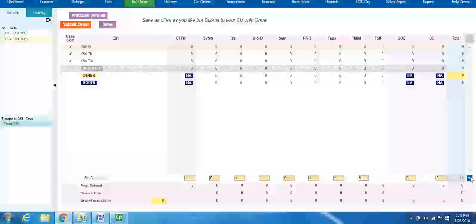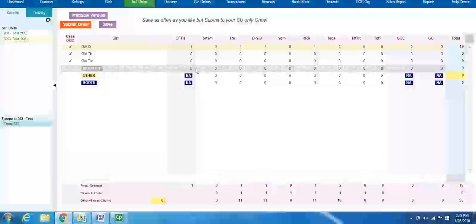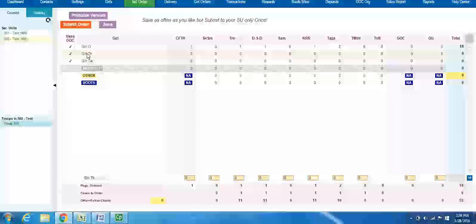So I would simply say okay, and I would also want to make sure that I actually click save. You can make all of your changes before you hit save for each of the girls, but you do want to make sure you click that one. And then I can go in and add for all of the other girls whatever may have been their purchases. So we'll just write in some numbers really quick here.